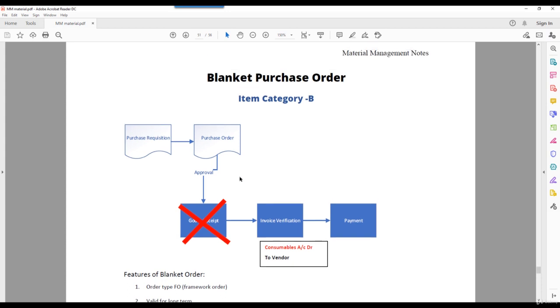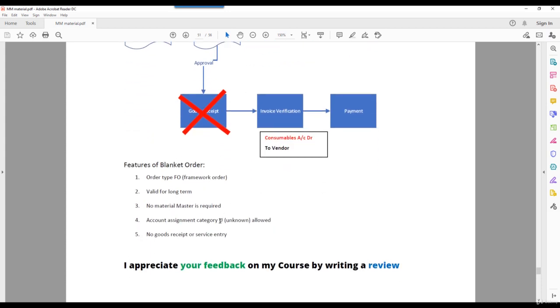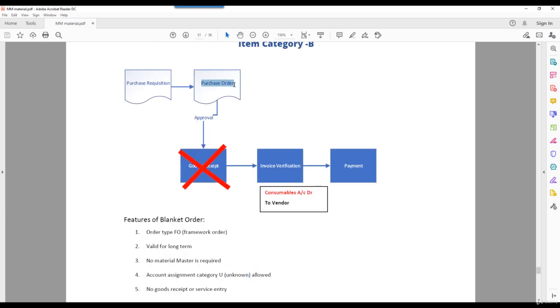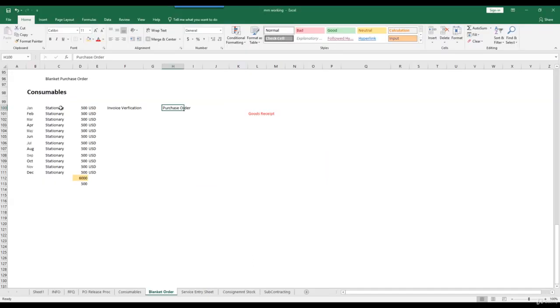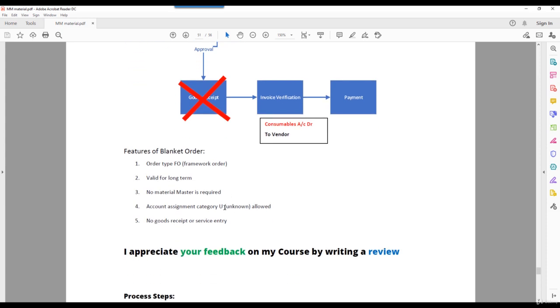Coming to this exception, if you are creating this blanket purchase order, you can use account assignment category unknown. The reason, at the time of creating this purchase order, I am creating this for 12 months. I don't know what is the cost center, what is the GL account I am going to use for a long period. So that is the reason we are going to use account assignment category U here. So as and when we receive the invoice, then at that time we will select general ledger account as well as a cost center based on our need.